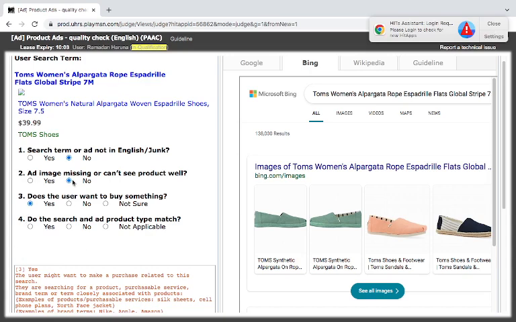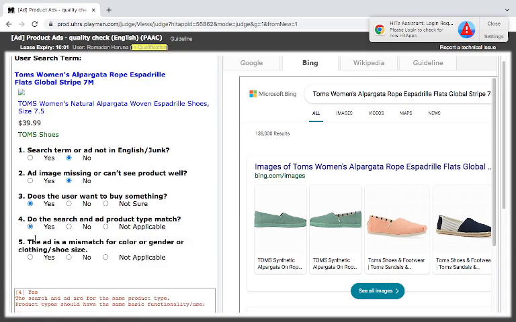So here we have, yes, the ad is a match for color or gender or what do they call it, clothing or shoe size. Now look at the shoe size. Here is 7M and here is 7.5.